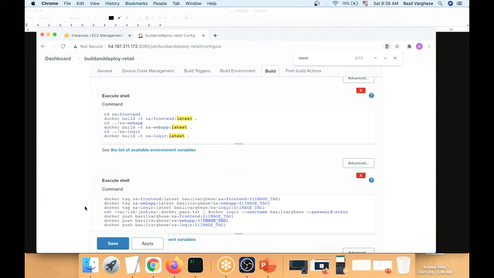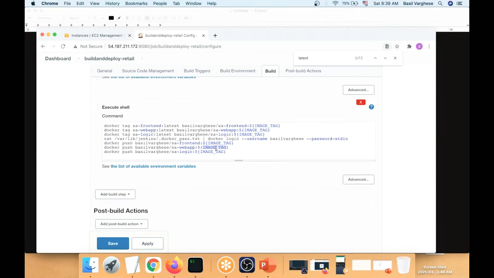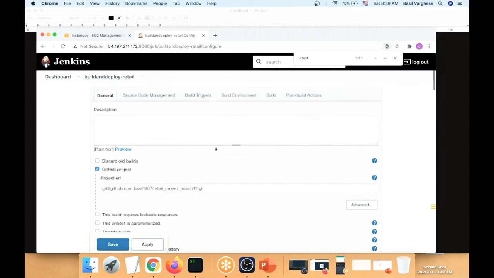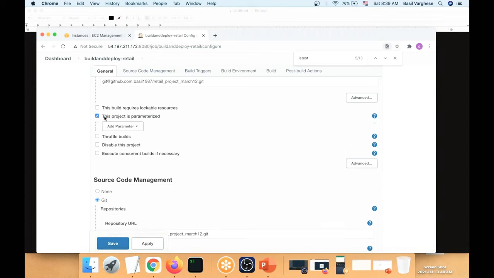So that's what I'm going to do. This image tag is a parameter that I want to pass at the time of running the job. So I go to the top of the job, and over here I have this option to parameterize the project, and there are different types of parameters: drop down parameter, where you can give options for the answers, and string parameter, where you can input a string, so you can write down 1.0.1 at the time of building. So there are different types of parameters, and the most common one is the string parameter.